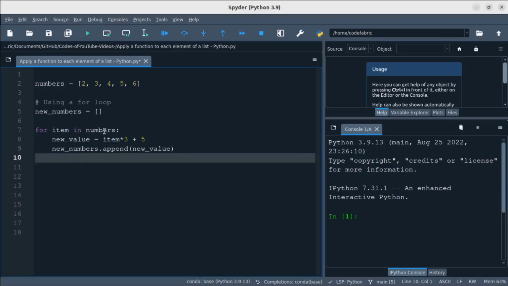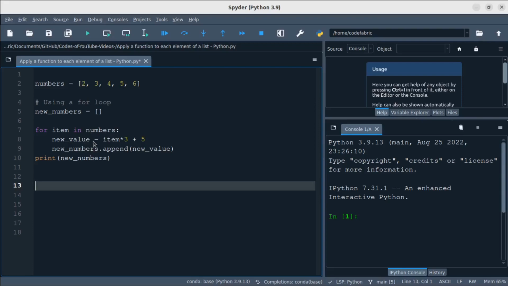For each item in numbers, I will multiply the item by 3 and add 5 to that number, and the new value will be assigned to this variable called new value. Once that step is done, the new value will be appended to the new numbers list. What this append function does is simply insert this new value at the end of the new numbers list. So this is a list function. Once this function has iterated over each element of the list, we will have the output list.